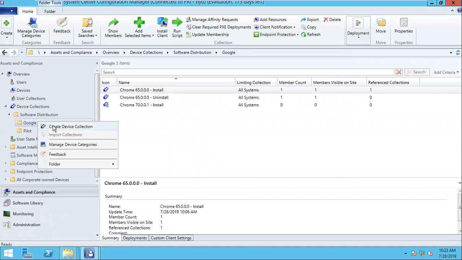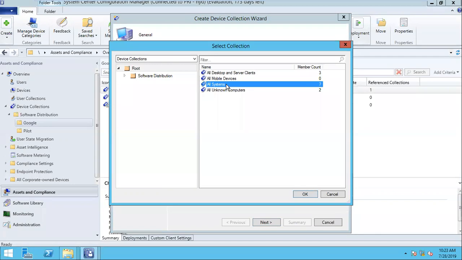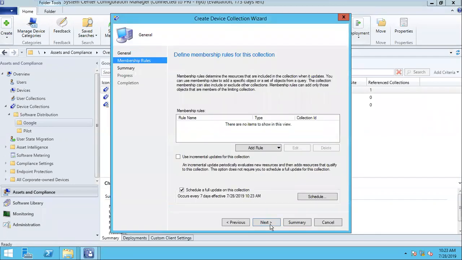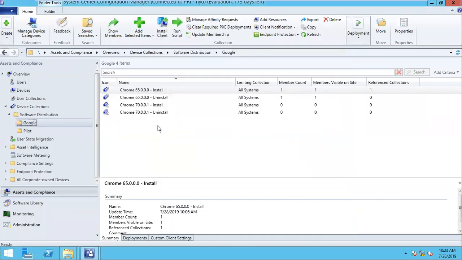Right click. Create device collection. Chrome 70.0.0.1 uninstall. Browse. Limiting all systems. Next. Next. Next. So two collections are created.